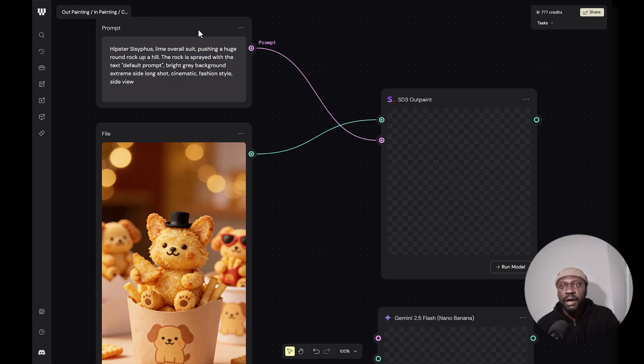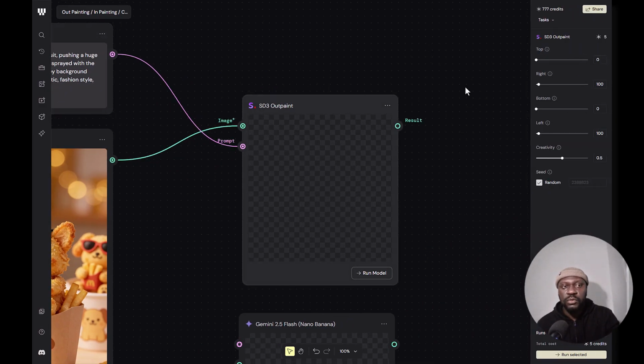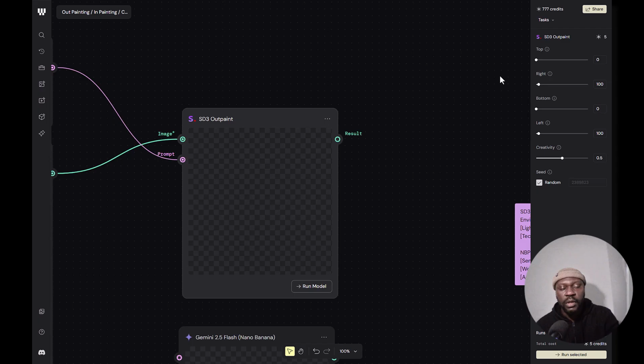With Stable Diffusion 3 Outpainting, you can keep it as basic as you want. I've seen cases where people don't even use a prompt, they just click on the node and put in their settings, their values. So for example, put 200 for the top, 200 for the right, 200 for the bottom, and 200 for the left. The reason why I'm putting the same number into everything is so that I can get an expansion of about 2 times, so everything matches.